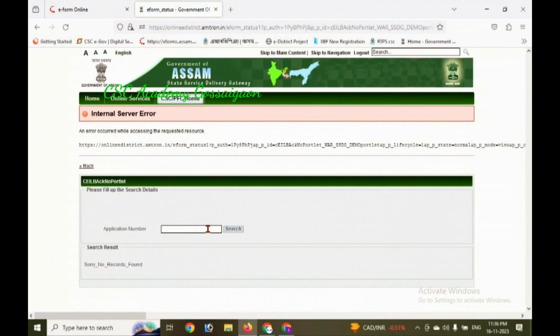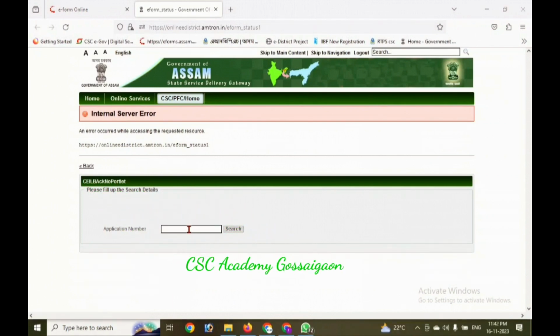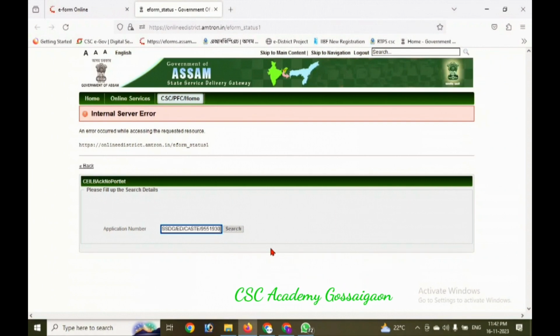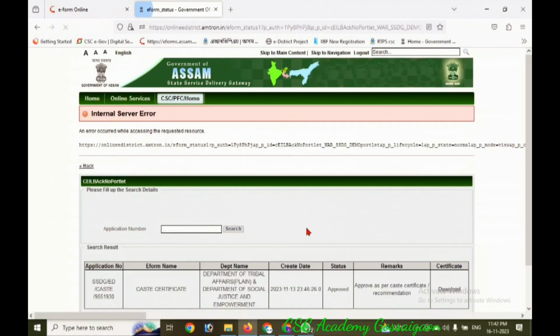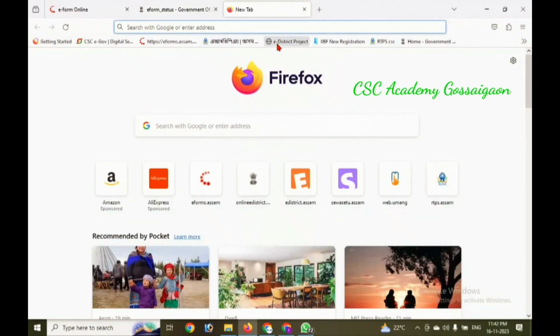Sorry, I have copied it by mistake and I am now giving the correct application number. Friends, after that I will show you how many dates I have applied for and how many dates have been approved. Let's look carefully at this page.